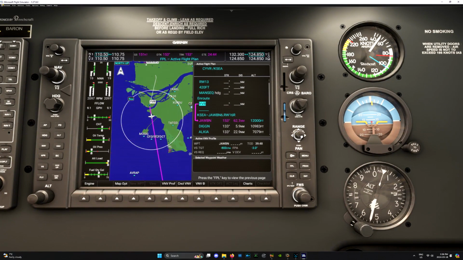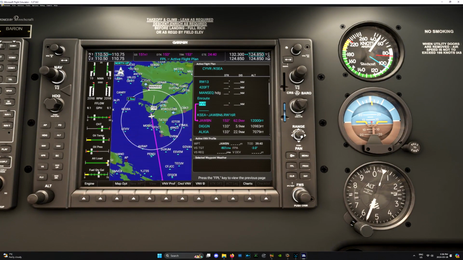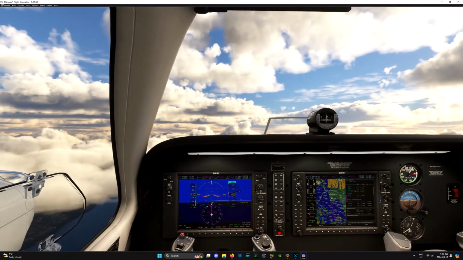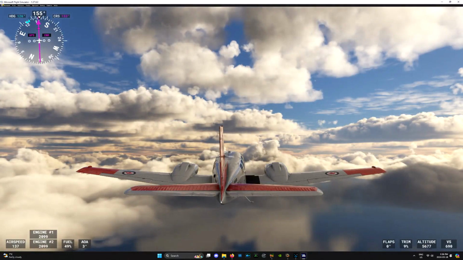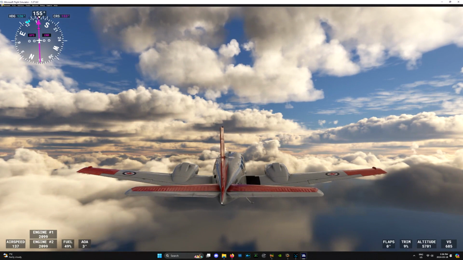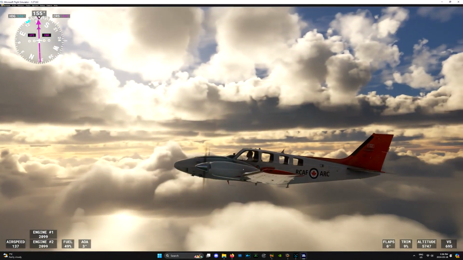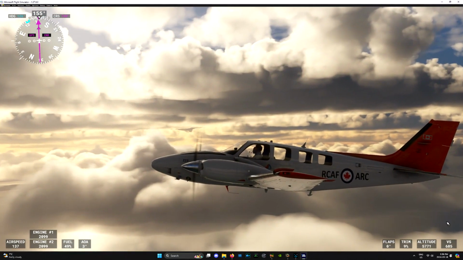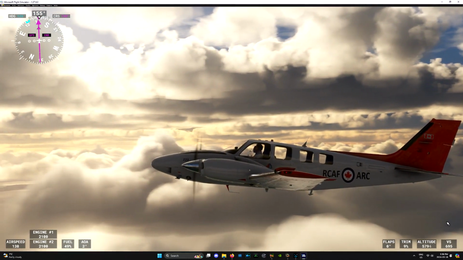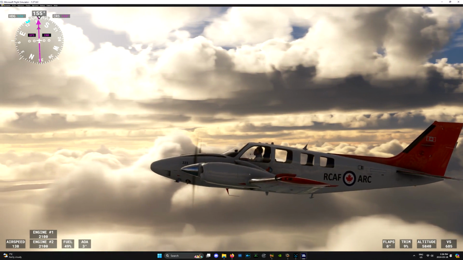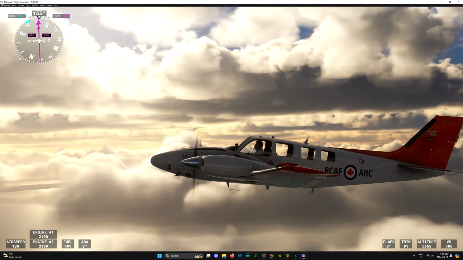Looking good. Let's zoom in a bit. Beautiful day for a flight. Almost at our cruising altitude. All managed by the GX1000 now.